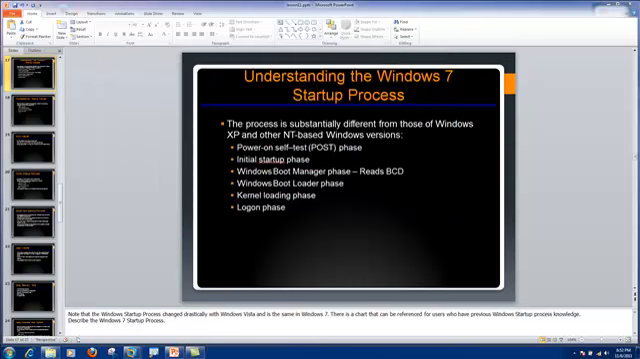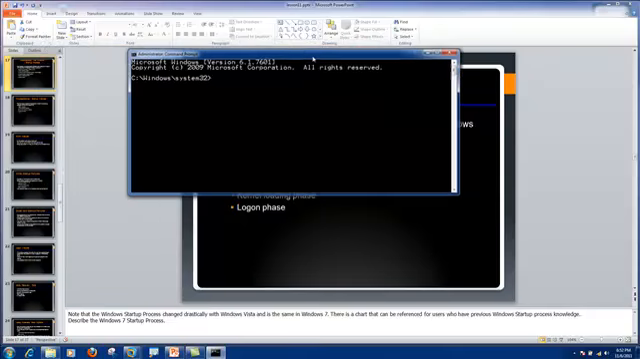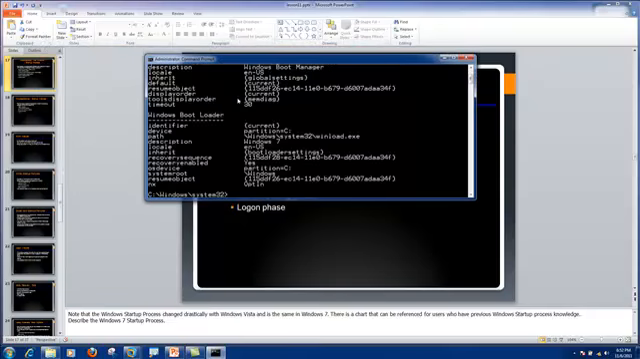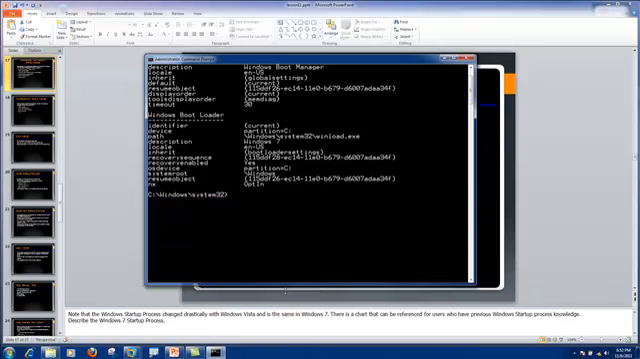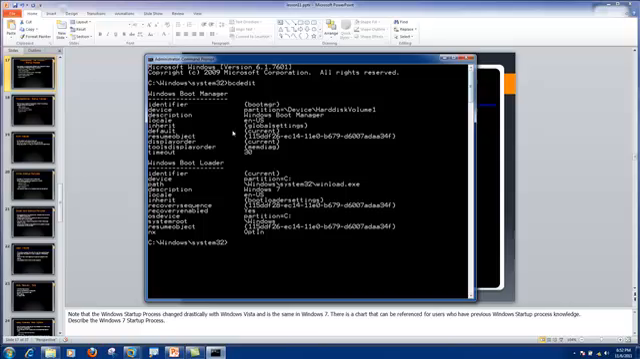I have to elevate. And here you see the contents of the BCD. And it does the same thing a boot.ini file did. It points you to location, how to find the hard drive, the operating system and such, what hard drive it's located on.